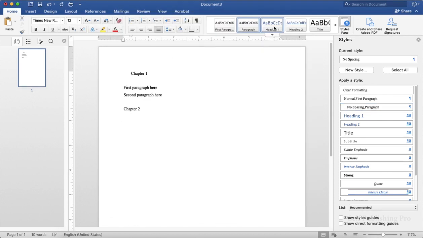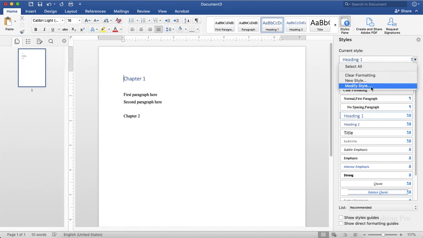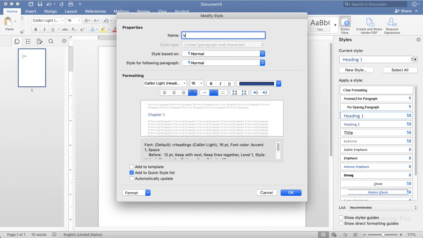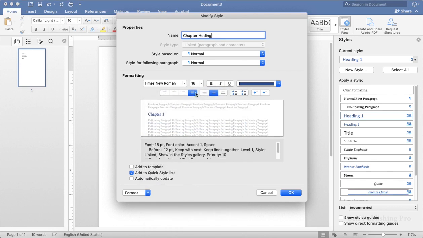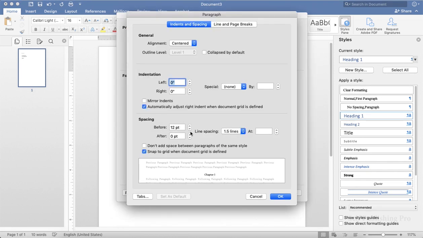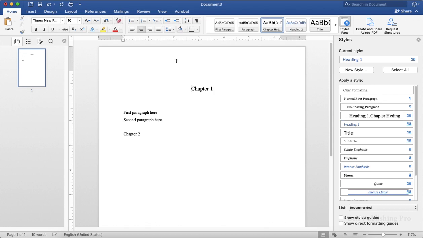Now choose heading 1. Click Modify. Rename it. Ignore my poor spelling. Choose your setting here and color should be black. Increase the spacing before and after the heading. Click OK. Now click in front of each and choose the format to see if it's correct.